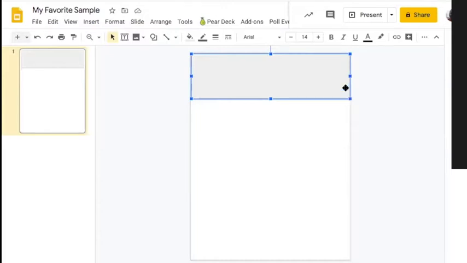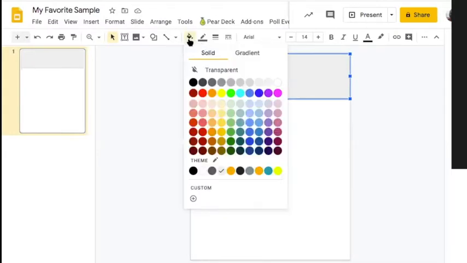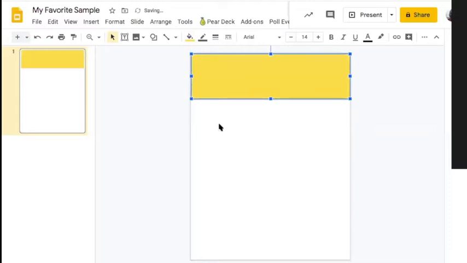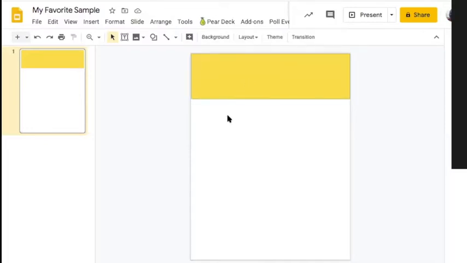All right. Now to change the color, I'm going to my paint bucket. And I can pick which color I would like. So maybe I want it to be the yellow. So I'm going to pick my yellow color and fill in the paint bucket. So we have our first shape there.